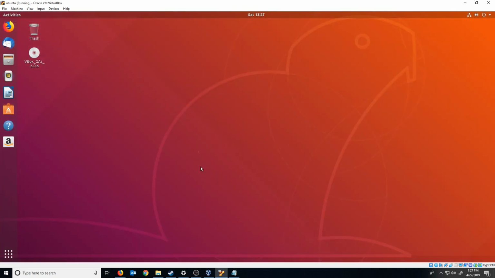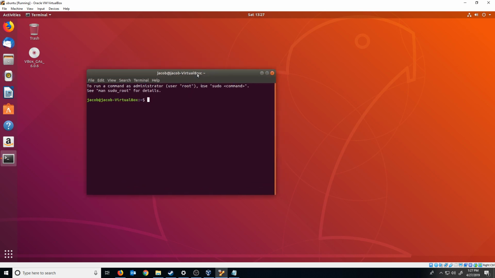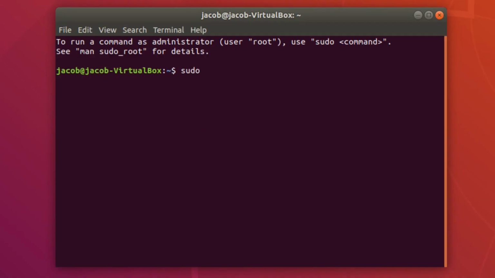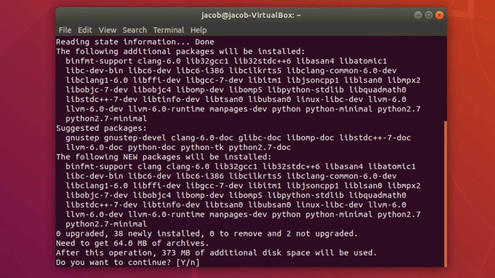All right, now we are back at our desktop. We want to open up the terminal, so we can do that by holding Control and Alt and pressing T. That will pull up our terminal where we can issue commands. The first command we're going to issue is to try to get updates. Next, we are going to install Clang, which I think we're using for debugging. And we'll hit yes.